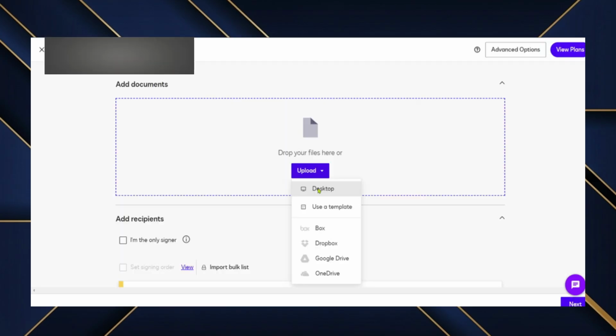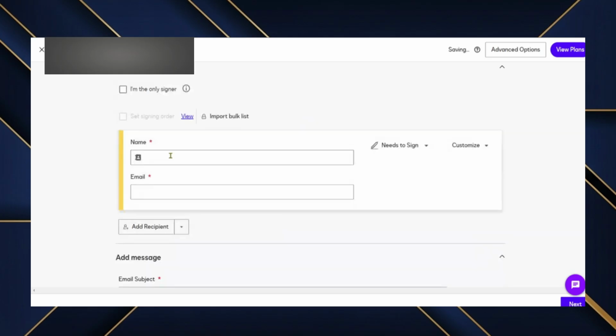This will take you to the upload screen where you can add your document, whether it's a PDF, Word file, or another supported format. After uploading, click Add Recipients and enter the names and email addresses of everyone involved, making sure all details are correct. You can also set the signing order if needed.